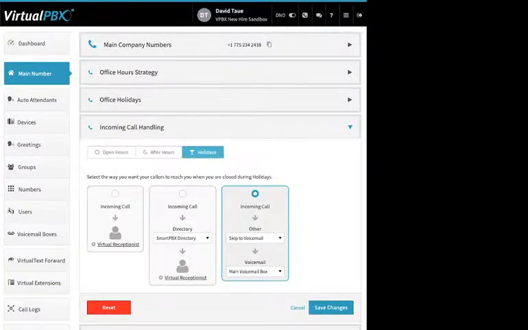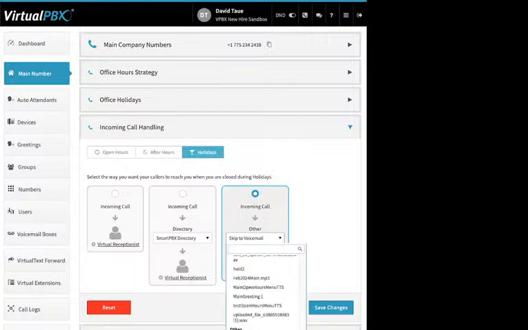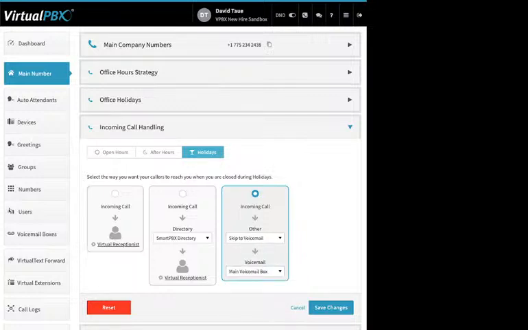During the holidays, I have this third option where I'm saying, don't ring to anything. Now this first pull down, I can select users, groups, etc. But I chose, hey, don't ring anybody, and instead go to the voicemail box I selected. And you can choose any voicemail box on the account.